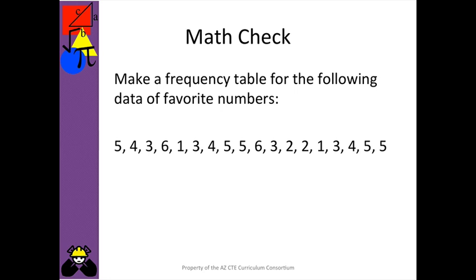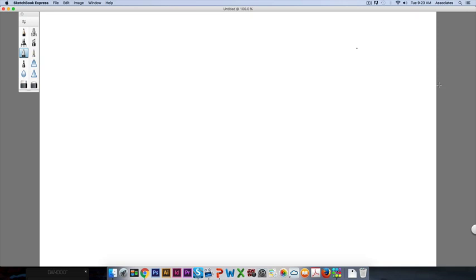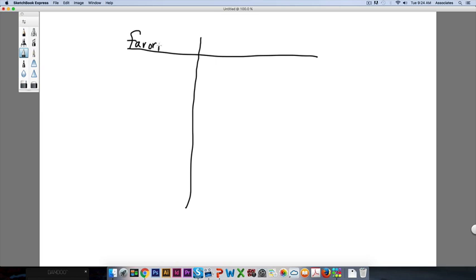Welcome back. Let's go to our slates and see what we can do so that we can talk about a frequency table. All right, a frequency table usually has categories on one side and it has frequency on the other. So I'm going to put that these are favorite numbers and these are the frequency. Now there's a couple ways you can do frequency, and I'll show you what I like to do.